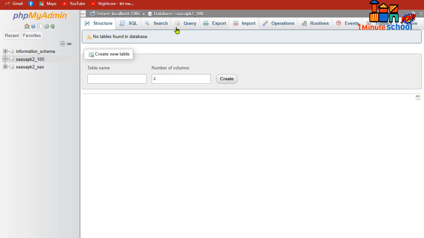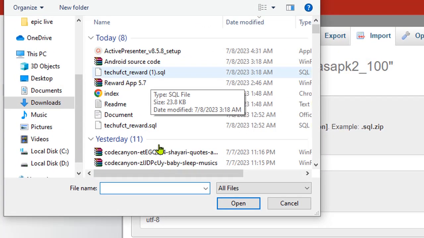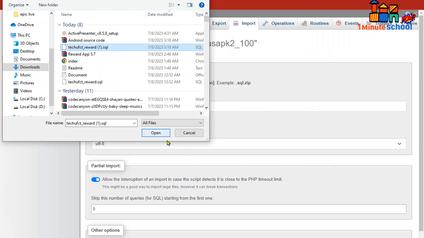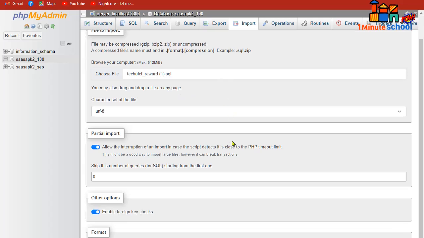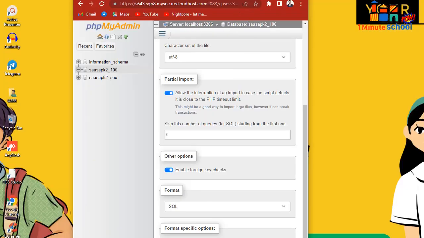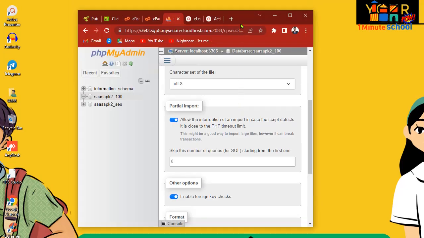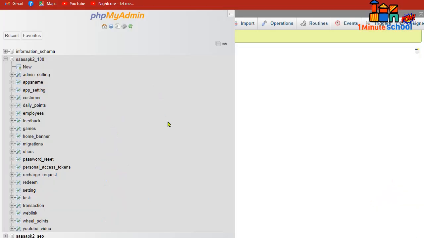So that's it. Now go to import and yep, click on choose file and you can see that here is my SQL. Just click on the open button and that's it. We are done. Now we need to click on the... I need to minimize that. Just click on the import button and you can see that I'm successfully done.